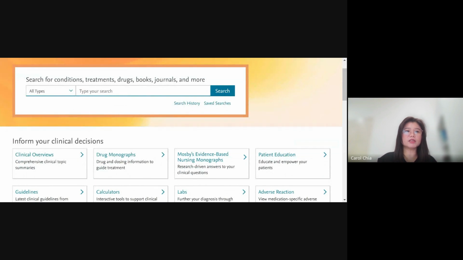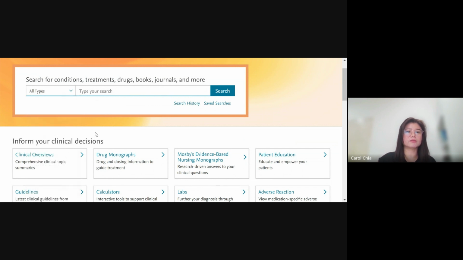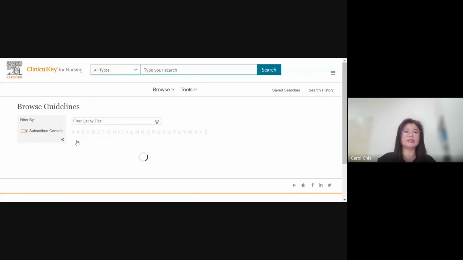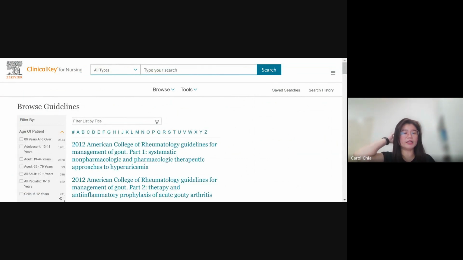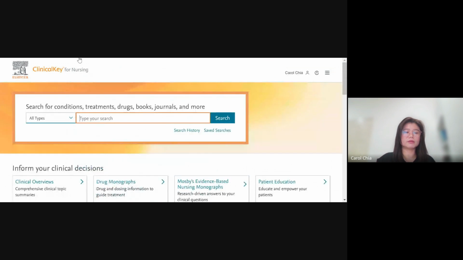You can start performing a search by putting in a condition, treatment, or drug's name, and then you can filter by content type, whether you want to look at books, journals, guidelines, videos, and others. If you have time and are curious about what contents are available in the platform, for example the guidelines, I just want to let you know that ClinicalKey for Nursing covers international guidelines, but not all. A handful of Asia and Malaysia guidelines are available here. Okay, so let's go back to the home page.